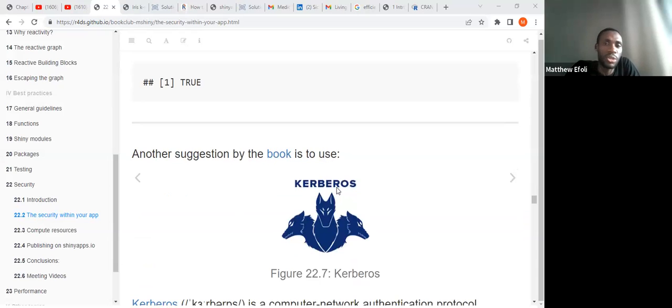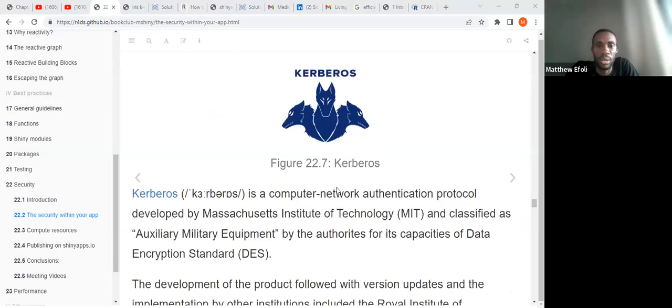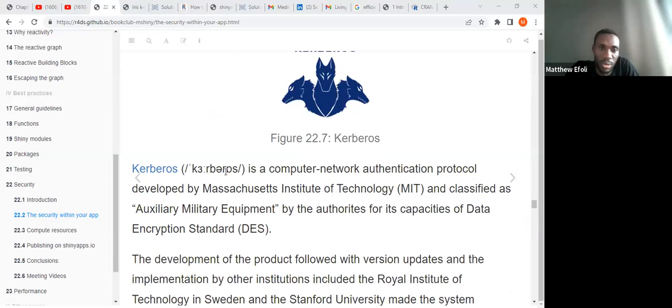Okay, so another suggestion by the book is to use Kerberos. I think, okay, this is the pronunciation. Am I doing justice to this pronunciation? Trevin, can you help me? Kerberos, is that correct?